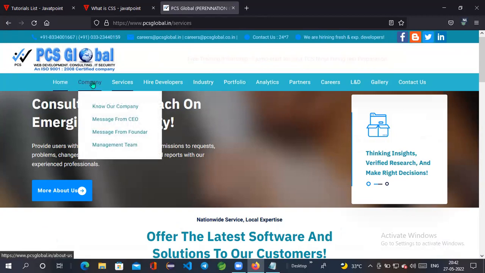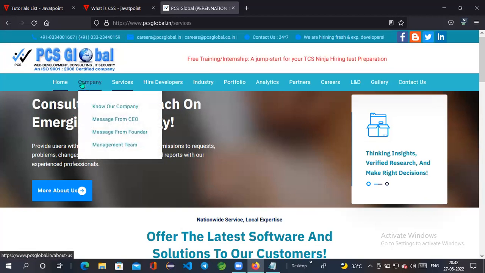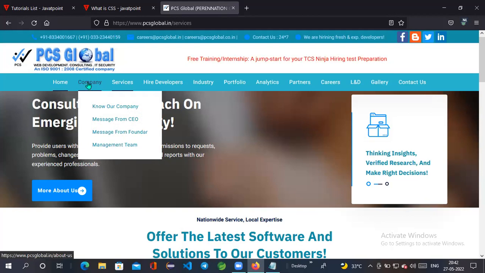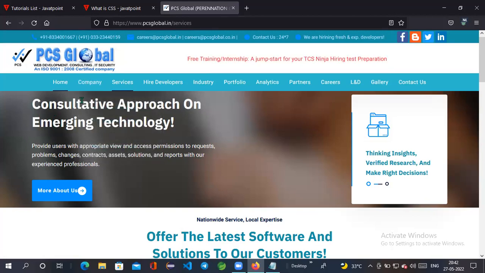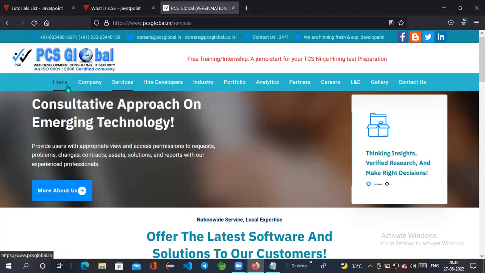Suppose I go to the company website, and the color has changed. First the color is white, then it becomes some kind of black. If I hover the mouse pointer over it, it changes from white to black. That is called CSS.